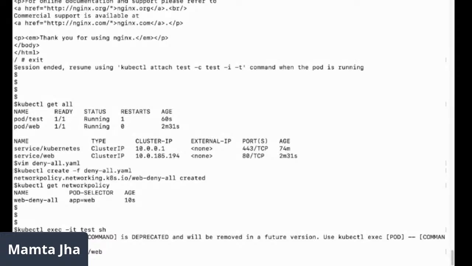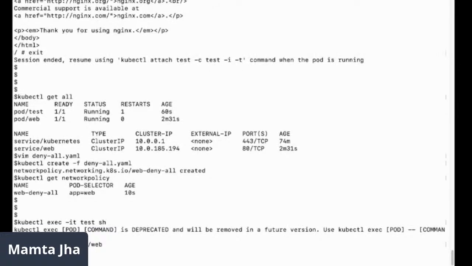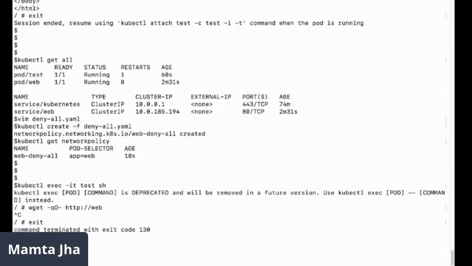It's unable to reach because we just applied the policy on the web pod. That's the reason it is not accepting any traffic. We are not able to see that welcome to Nginx page. This is limiting the packets, or restricting the packets from reaching the pod web. So let me come out of this.